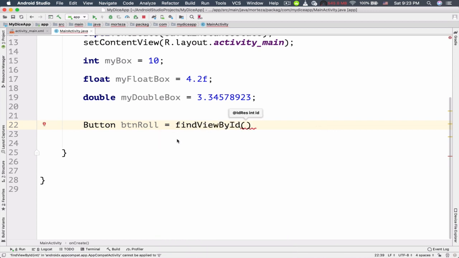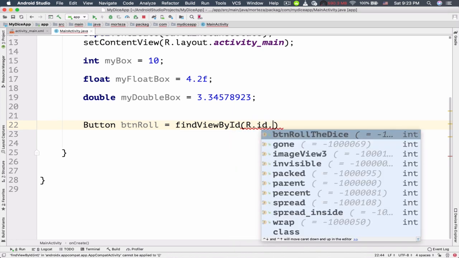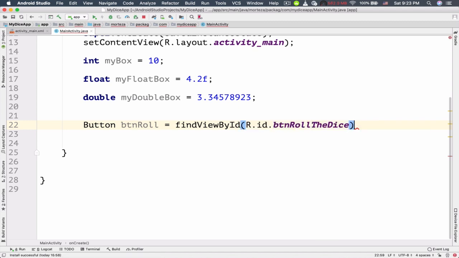So it's just gonna go ahead and find the view that we created in our activity_main.xml. And now we just need to pass the reference, the ID. How? R.id.btnRollTheDice, semicolon. So here I just created a button object. The name is btnRoll, assignment operator.